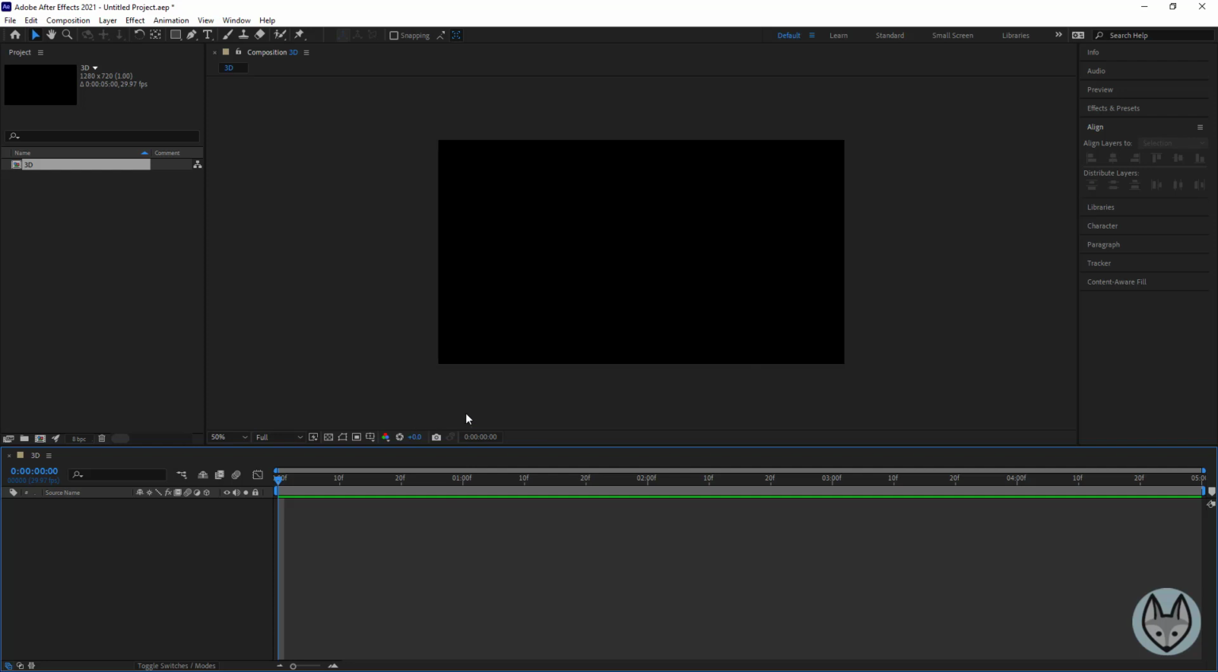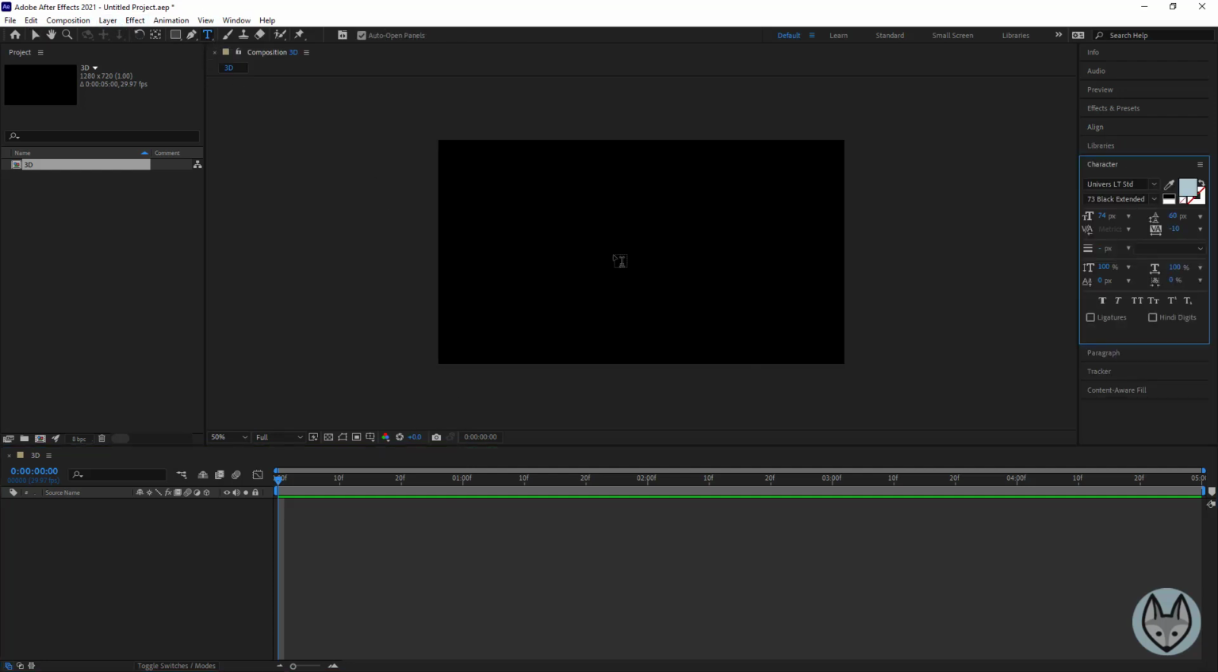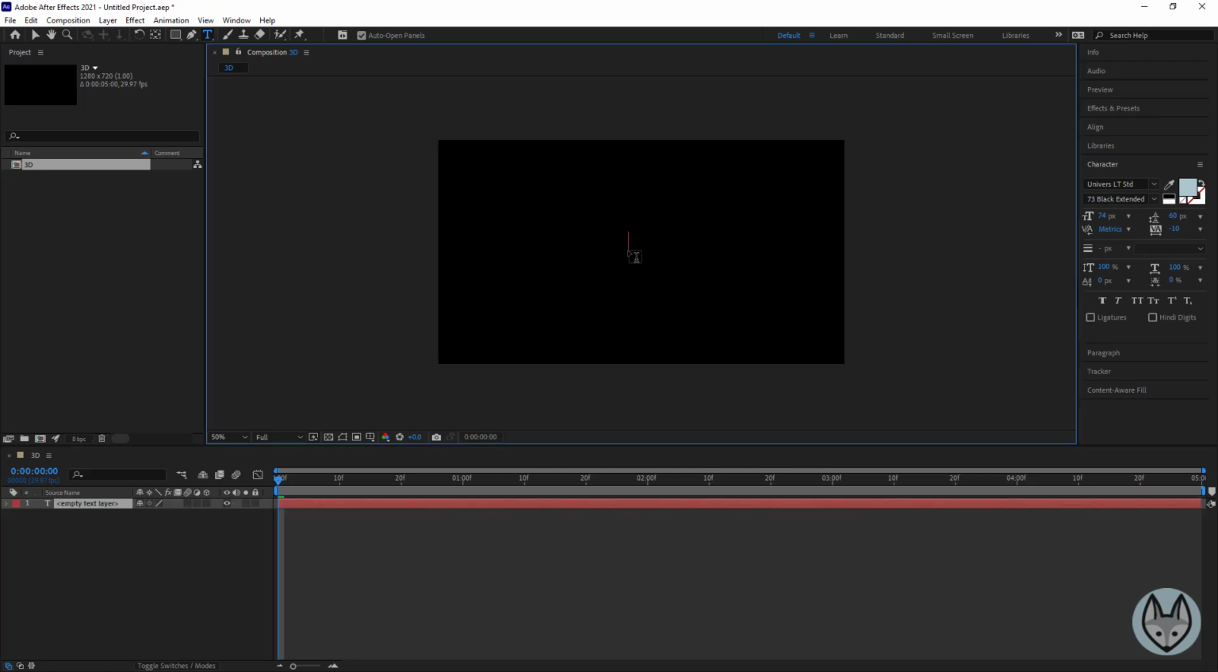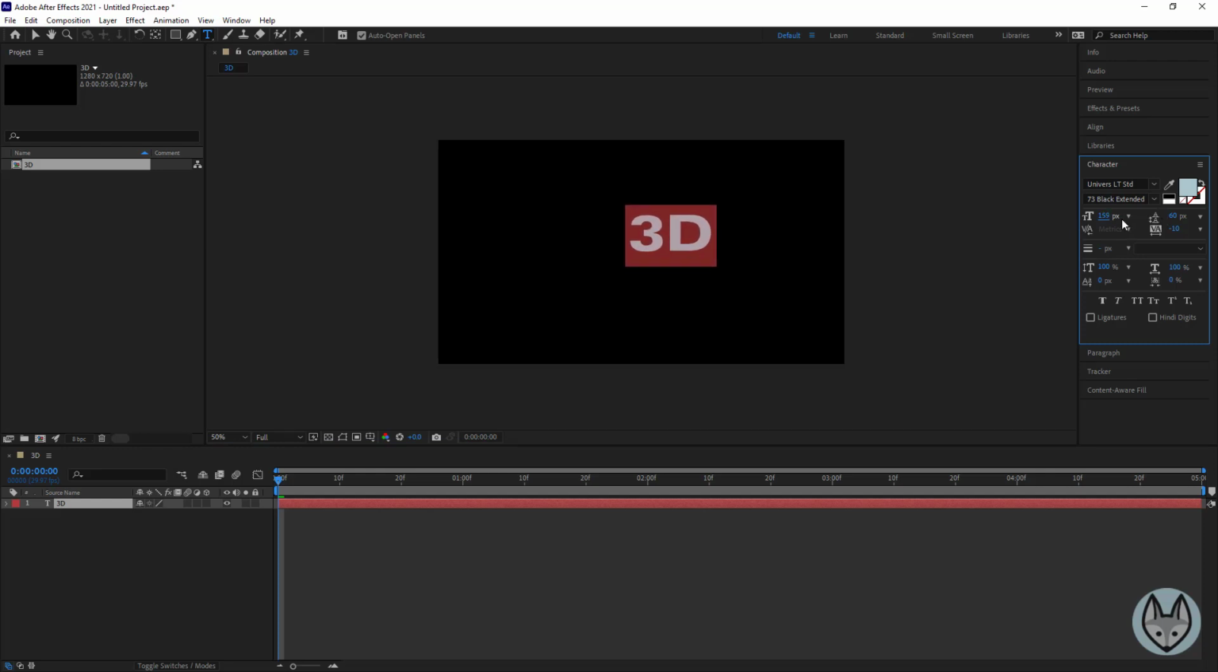Let's go ahead and create some text. So do a new text layer here with 3D. And I'll highlight that. And let's maybe make it, I don't know, 150. I'm using Universe Black Extended. Use any font you want.